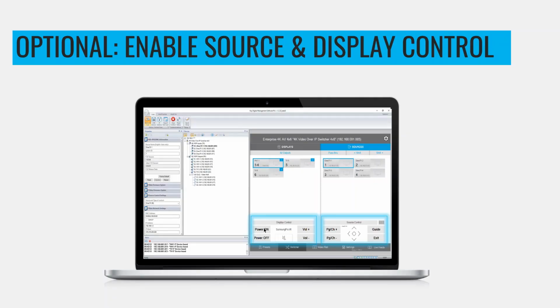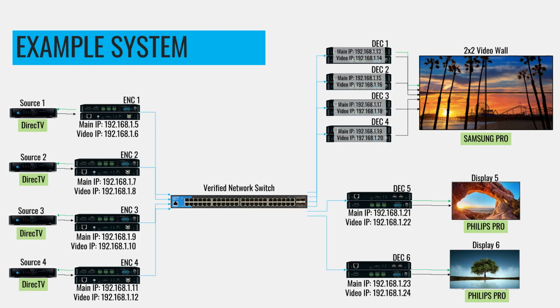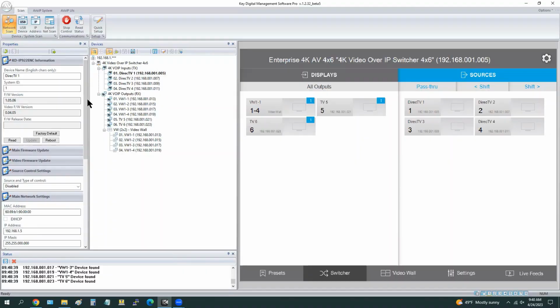We may also enable source and display control settings in each unit for an abbreviated IR control panel for popular displays, cable boxes, SAT boxes, and streamers. For demonstration purposes, our system includes 4 DirecTV boxes, Samsung Pro video wall displays, and Philips Pro standalone displays. Select the encoder from the device tree, and in the source control settings section, we choose from this drop-down list.